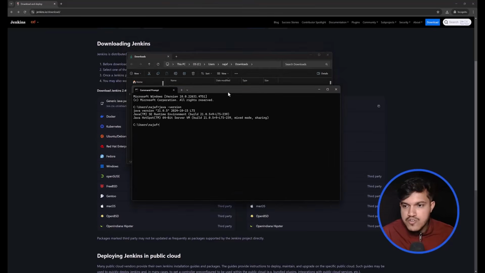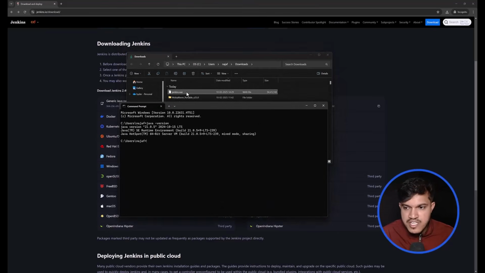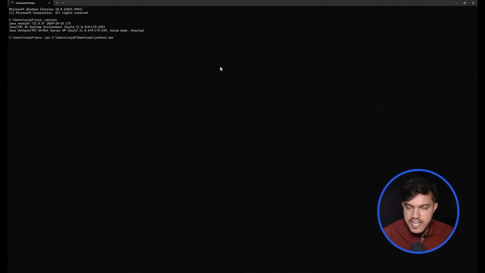After which I would like to take this jenkins.war file and add it here. Before I add, I would like to do one thing. I have to run one command here, java -jar, and whatever file is there, I would like to keep it here. If not, you can open this command prompt in the location where this jenkins.war file is present. From there you can run this java -jar command. I would like to hit the enter key here.